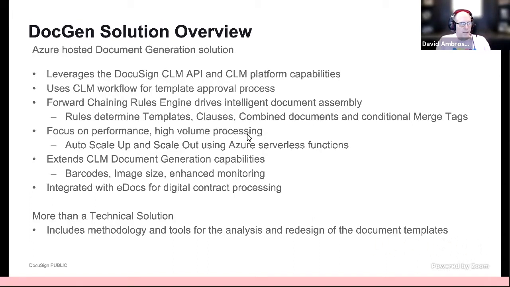Really focusing on the performance and high volume processing. So as Steve mentioned, there are dozens, if not hundreds, of sites across the US, and as we roll it out internationally, that will all be performing the same sort of activities with the sale of their timeshares. And those documents need to be generated still. The solution needs to be scalable across all of those environments. So a lot of leveraging of the scale up and scale out capabilities of Azure, particularly using serverless functions.